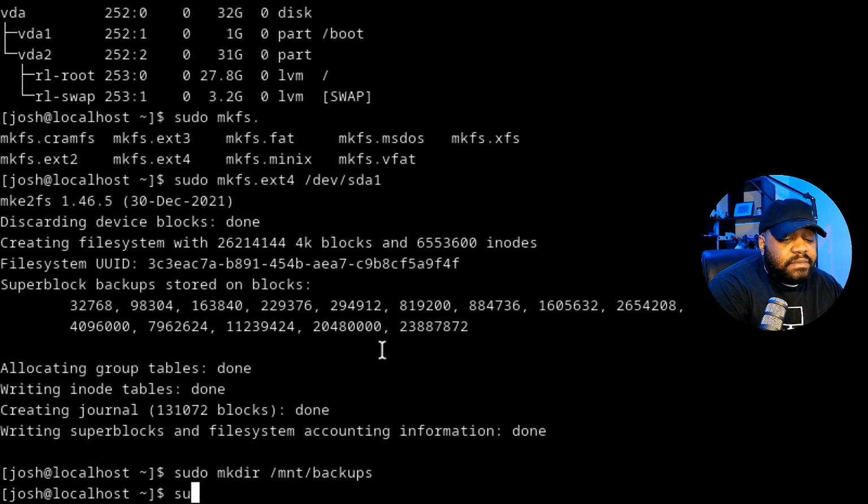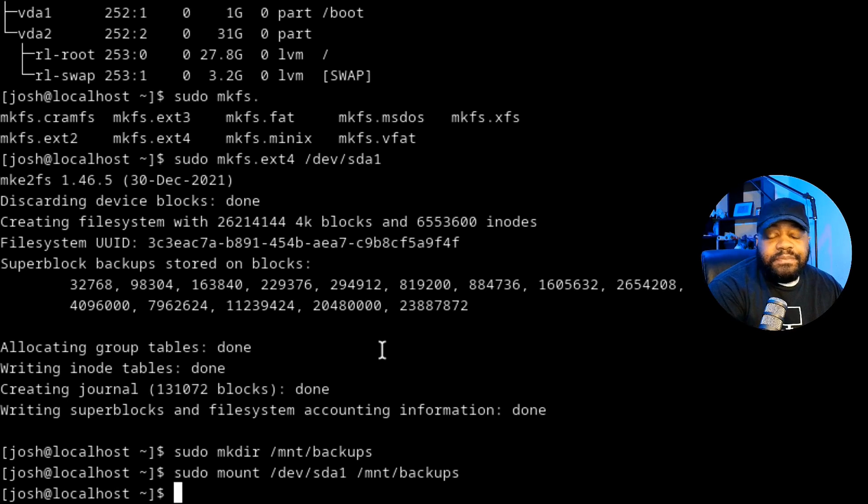So all we have to do is type sudo mount, and then we want to specify that drive, which is /dev/sda1, and we want to point it to our backups directory. So mount and then backups, and I'm going to tab it out, take that forward slash off, and press enter, and it will mount that partition to that location. So let's press enter, and we can verify it by typing the lsblk command.